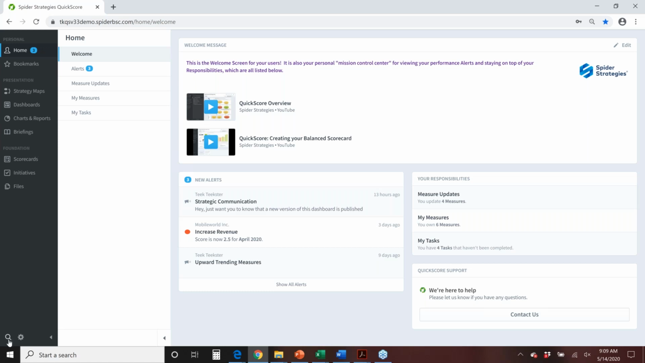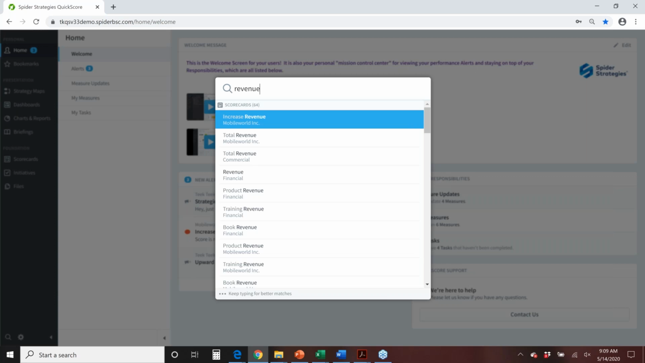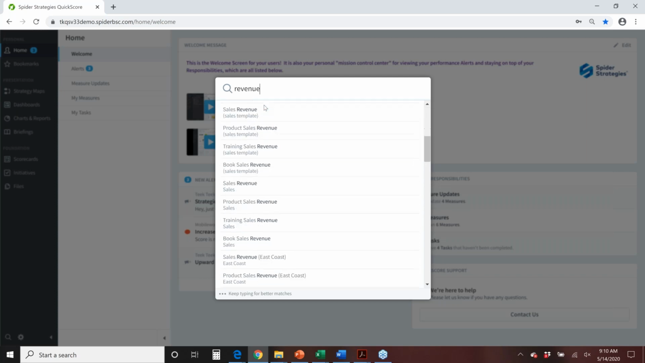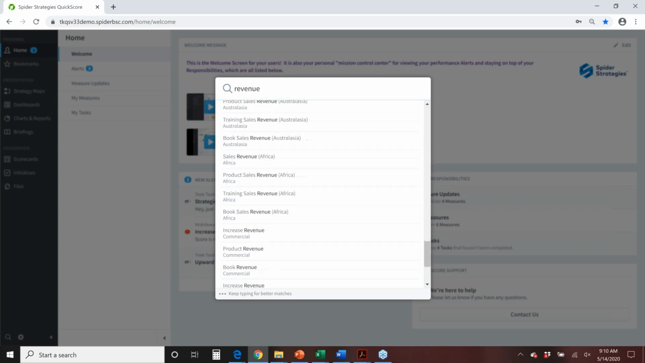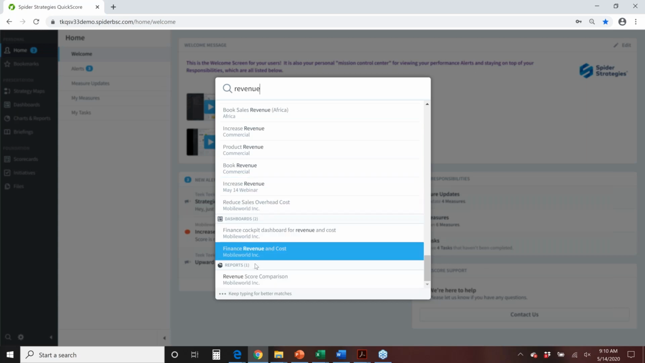So in the lower left-hand corner, search. If I click on search and say, I need to go find somewhere within this whole QuickScore solution information about revenue, as I start typing revenue, it does an immediate live keyword search, acknowledges the text that I've typed in here, and it has found for me within the entirety of the underlying QuickScore database repository 64 scorecard elements that have the word revenue somewhere in them, and down towards the bottom, 2 different dashboards and 1 report that are in one way, shape, or form related to the word revenue.